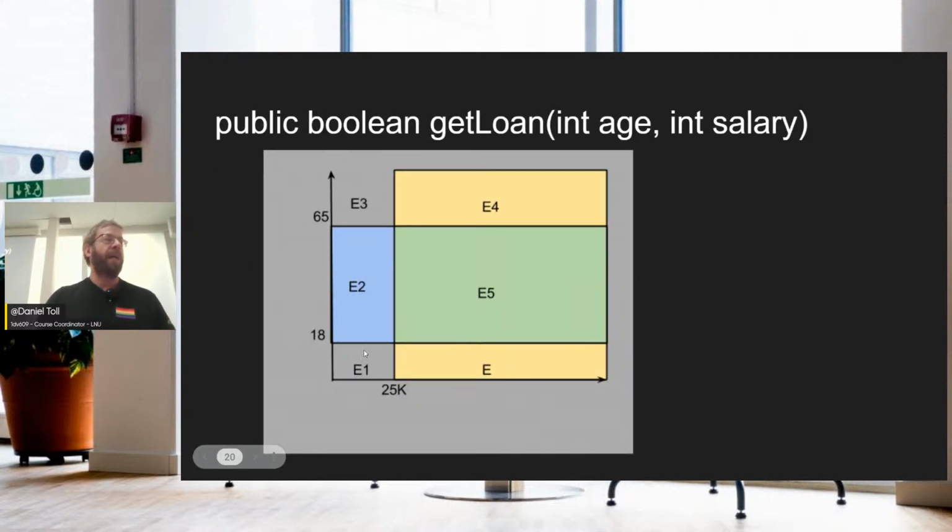So that would mean that in E1, where you're too young and too poor, the age you would put there would be 17, because you're too young and you're on the edge of getting it, right? And in E2, you would put the age 18 or the age 65. So you're old enough, but on the edge.